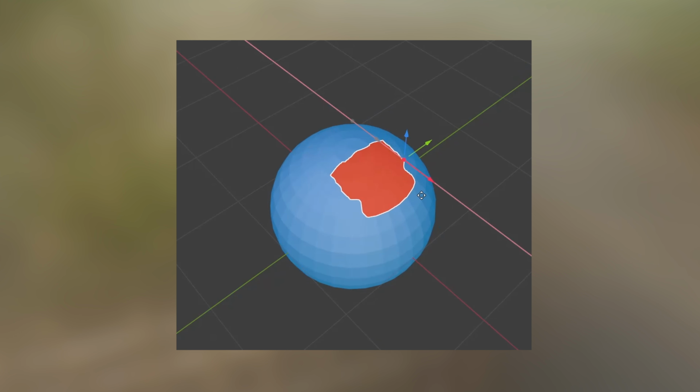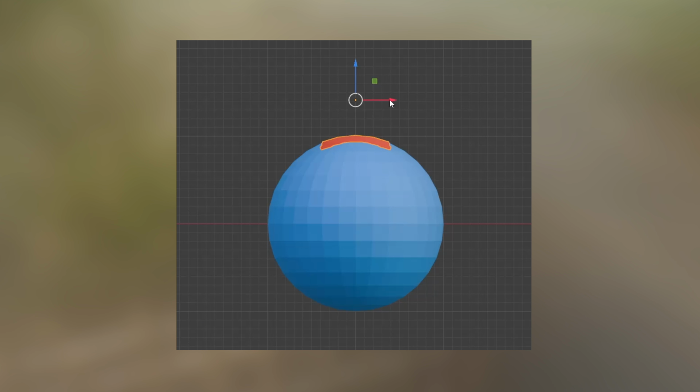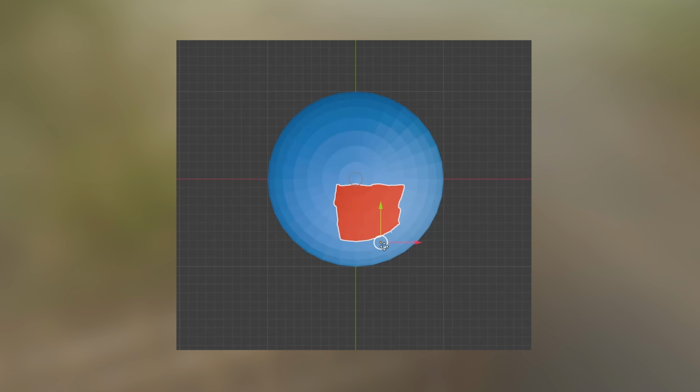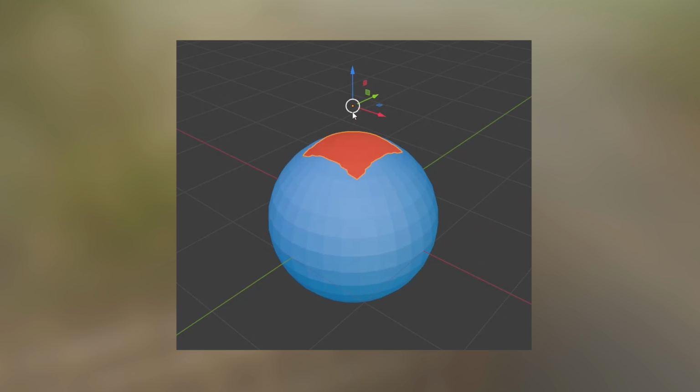The first thing you will probably notice is what happens when you try to move the sticker to another part of the sphere. Instead of moving as a whole, it starts to deform strangely or even disappears completely. That's because Shrinkwrap doesn't work like a magnet that attaches the sticker to the surface and lets you freely slide it around. Once you stick it, for example, to the top of the sphere, you can't just easily move it down. The modifier doesn't move the sticker as a whole.